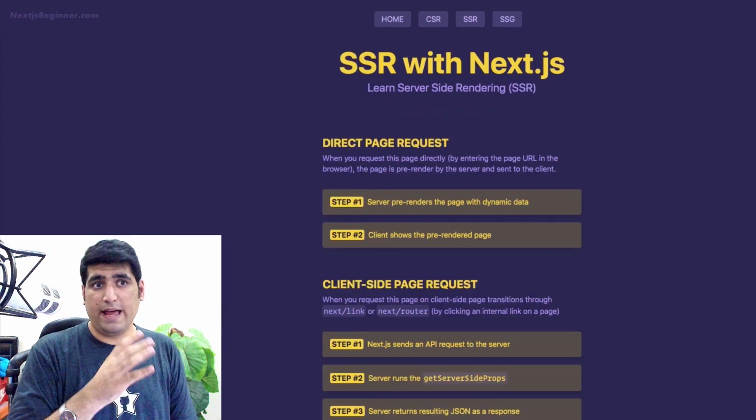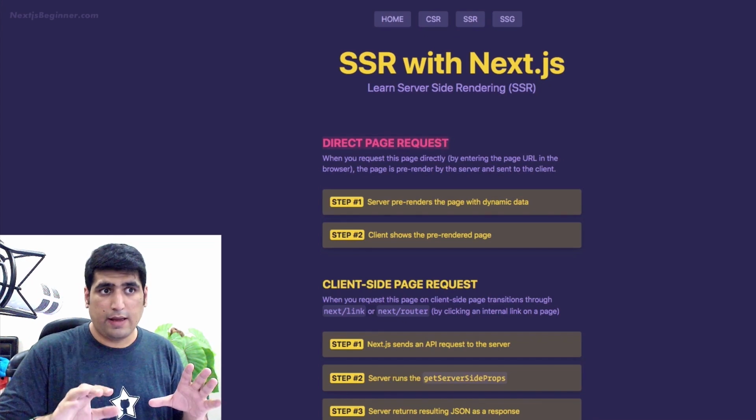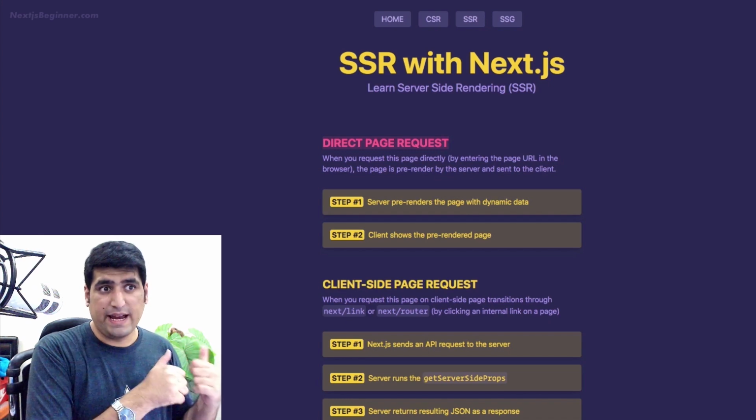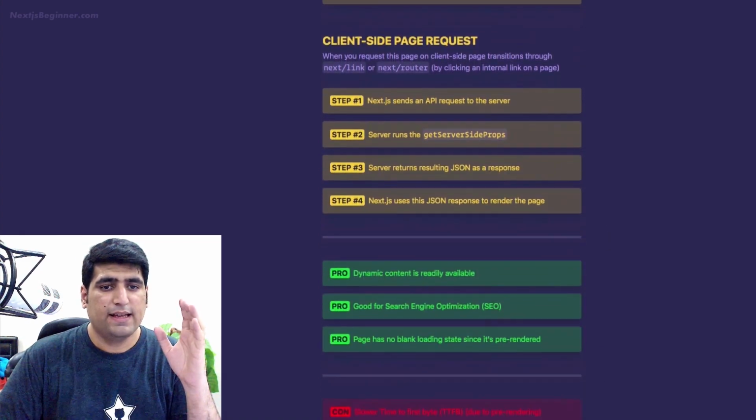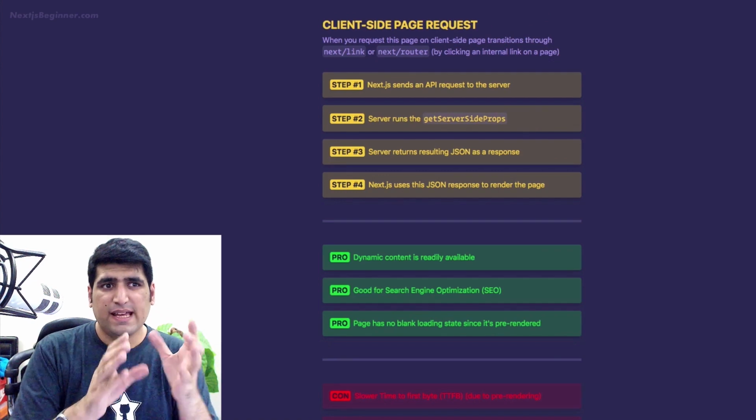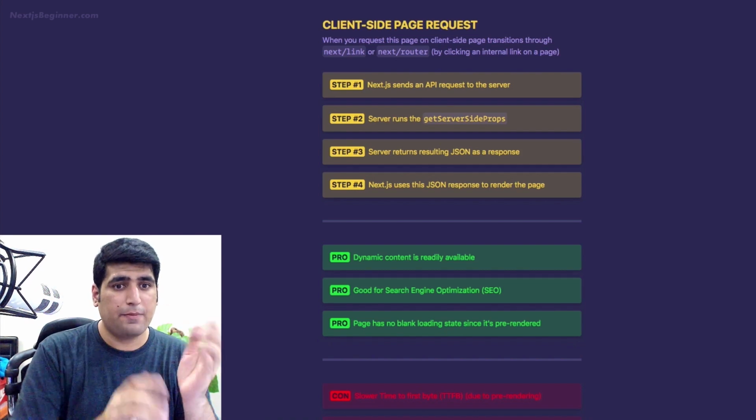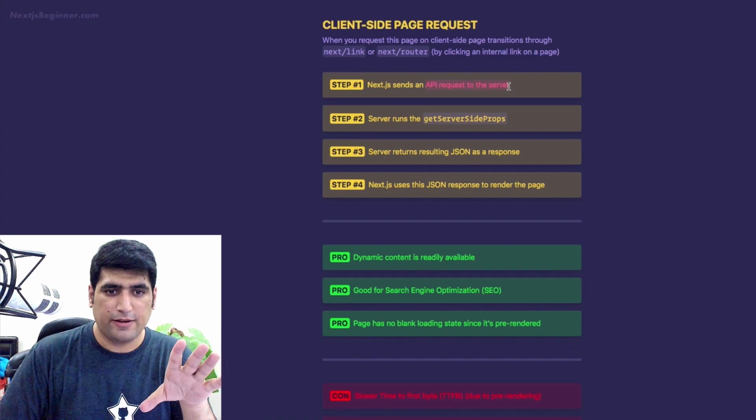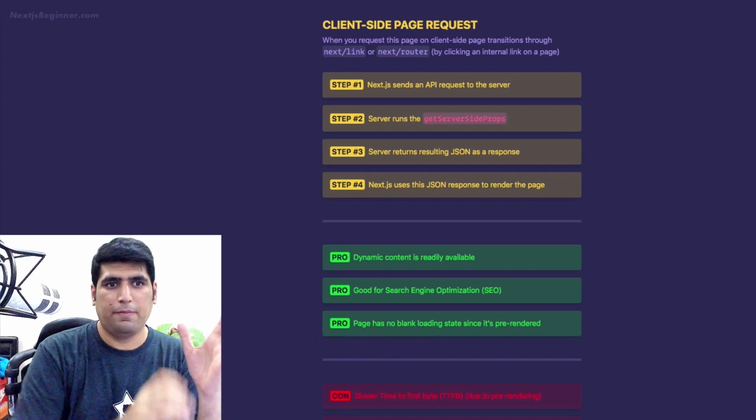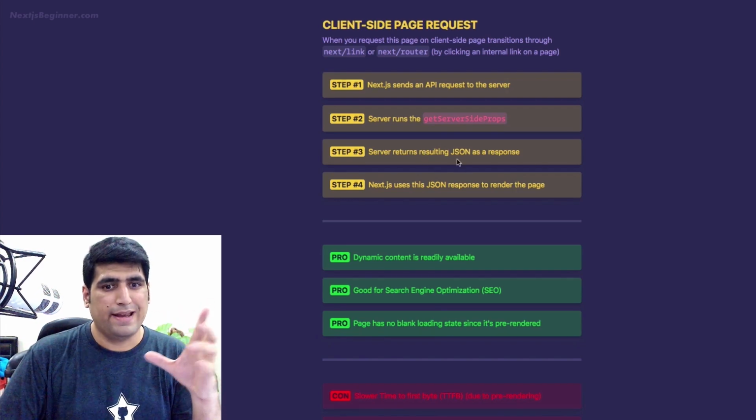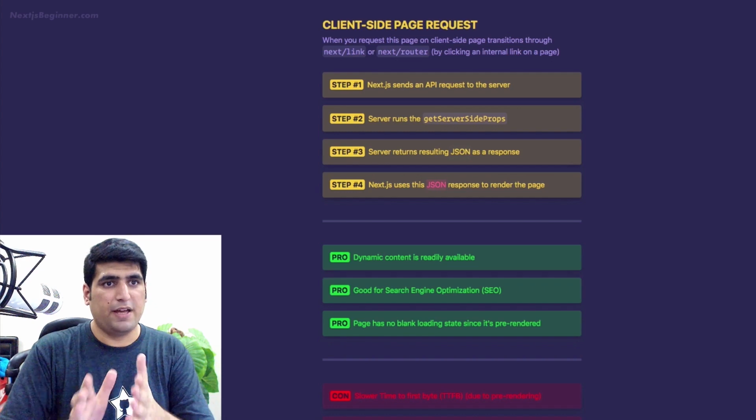There are two different ways SSR works with Next.js. The first way is the direct page request, in which you enter a URL and press enter in your browser. Your browser requests that page from the server, and then your client shows that pre-rendered page, right? And the second method is the client-side page request, which is a little bit different. What happens is when you click an internal link, which is an SSR page, Next.js sends an API request to the server. The server runs getServerSideProps to form the entire page, and sends all of that information as a JSON response to Next.js. And then Next.js uses this JSON response to render your page right on your client.